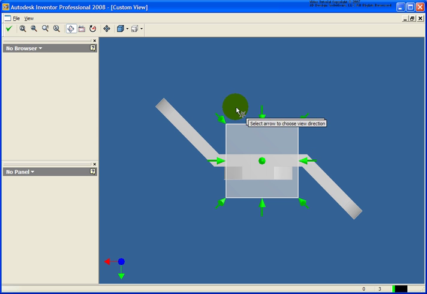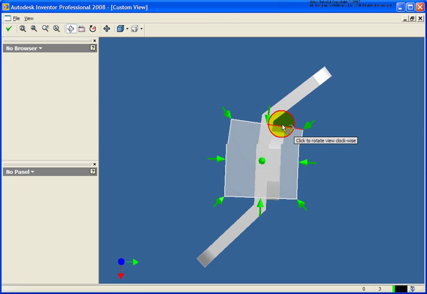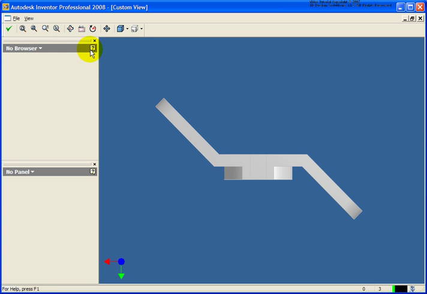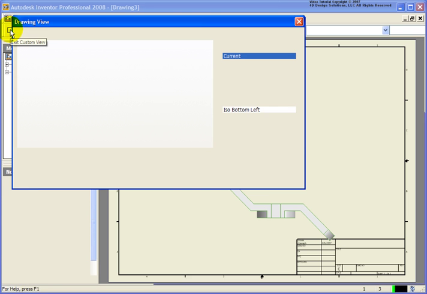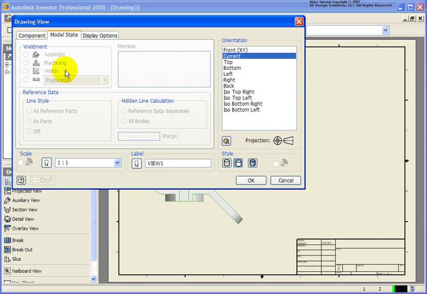So remember, if we're very close to what we want, I can also rotate this in 90-degree increments by selecting the edge of the cube. That's the exact view that I want. I'm going to exit the custom view by clicking on the green check mark. Now, before I place that view, because once you click on a point it's going to get placed and this dialog box will disappear, I want to quickly look at the Model State tab. We'll take a look at this tab when we get to assemblies, iAssemblies and iParts later. As you see, there's nothing really to do here with just a single part.